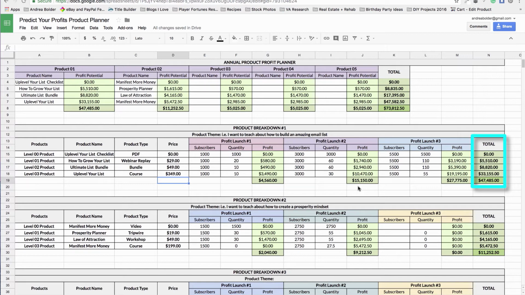So the next time that you launch this product, you may have, say, 3,000 subscribers on your list. So your list has grown, which it should constantly be growing if you are promoting and doing the things that you need to do to market your business correctly. So you have 3,000 subscribers. So at this point, whenever you launch, you're obviously going to get more sales.